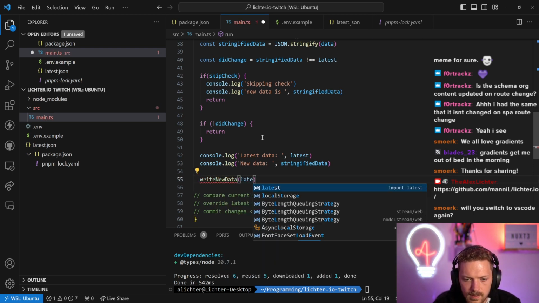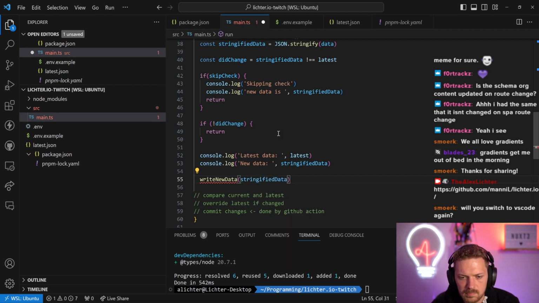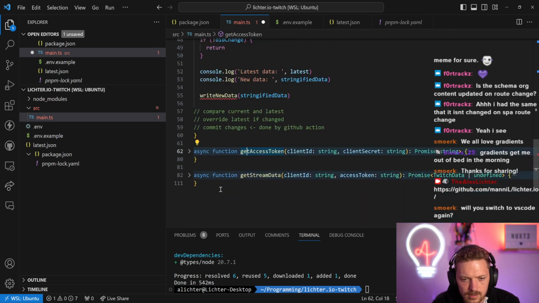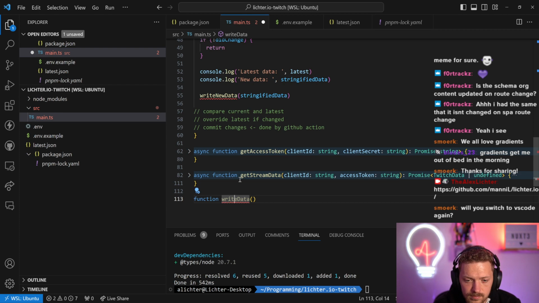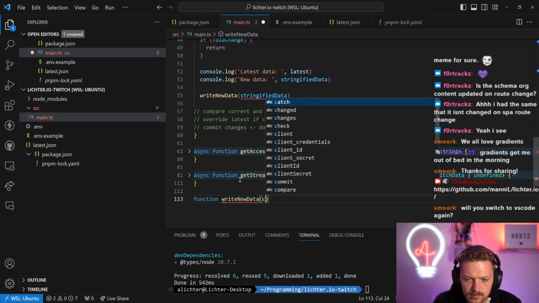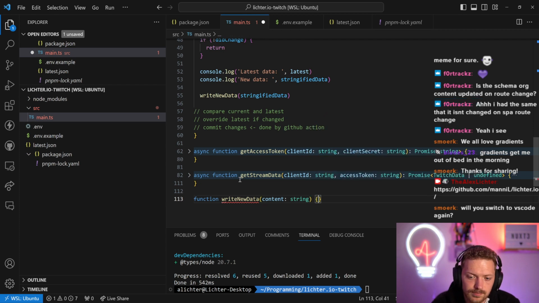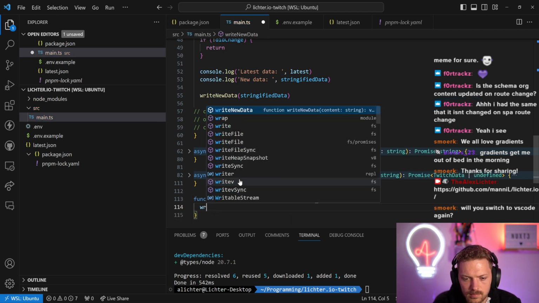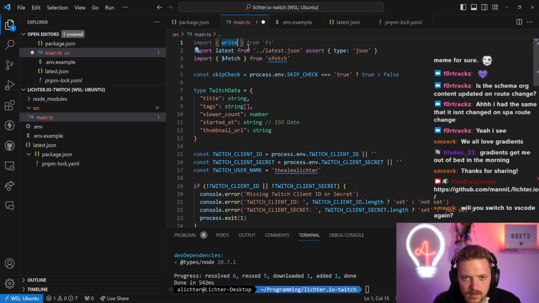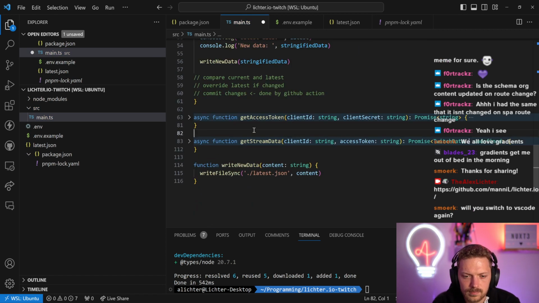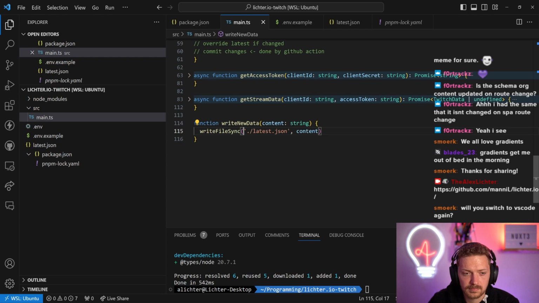Write new data, stringify data, which is probably the easiest part, because we just say, okay, look, function write new data, and content is already a string. We use write file sync, latest JSON, content. Write file sync, please, not write file, and we import it here. And I think that could work already.